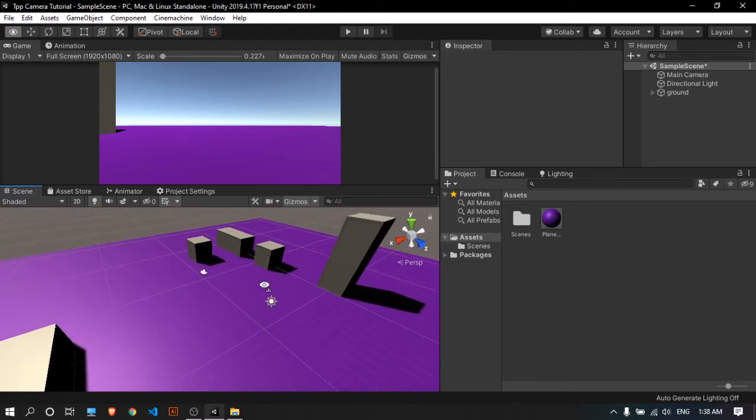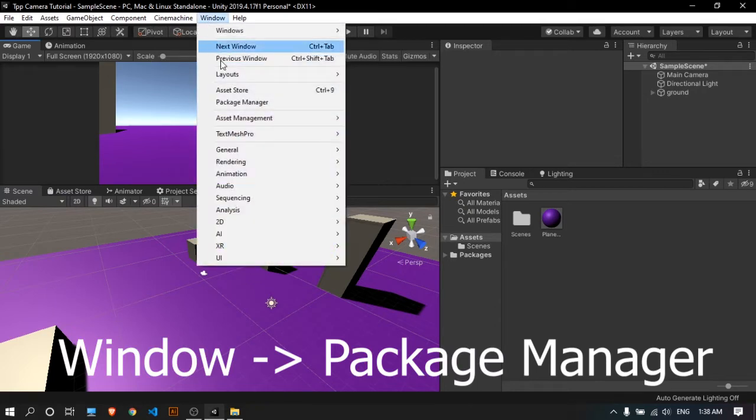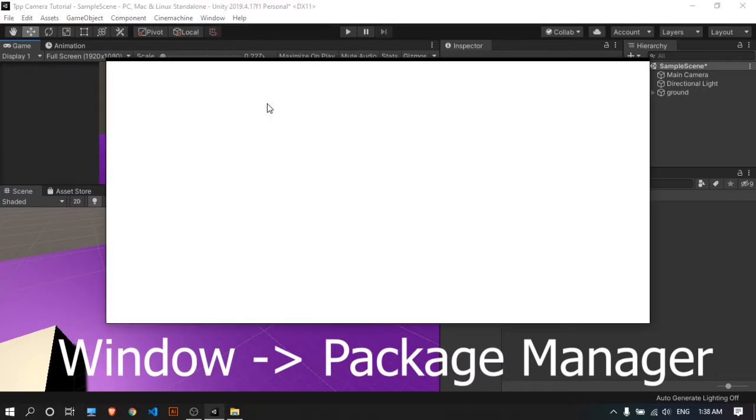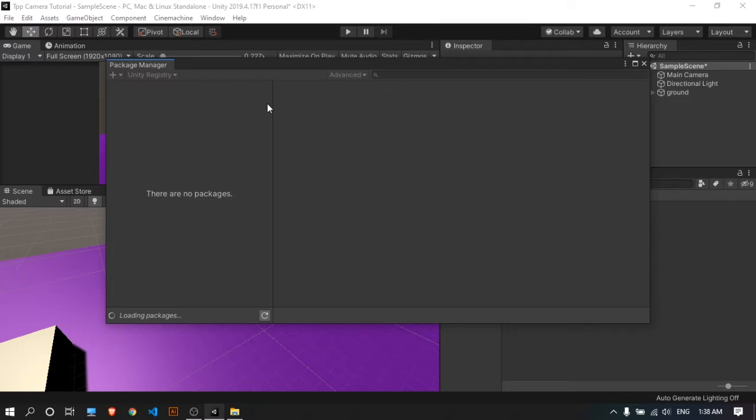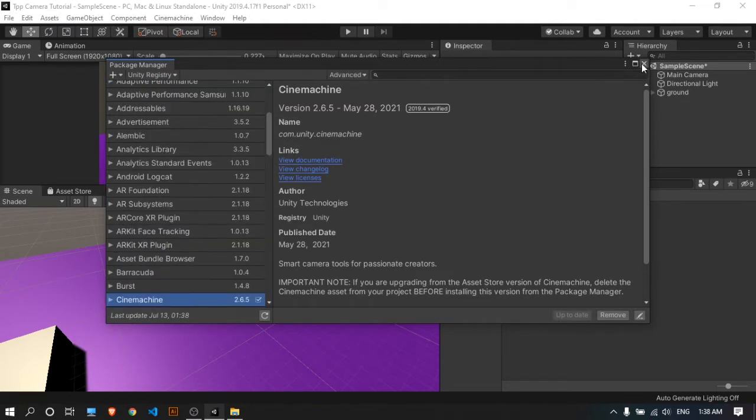Alright, so once this is set up, for the third person camera we are going to need a package. For that, you have to go into Window and then to Package Manager. Once the Package Manager loads up, install the package called Cinemachine, which right now I have inside my scene. I have installed it. If you don't have it installed, it will show up here as Install.